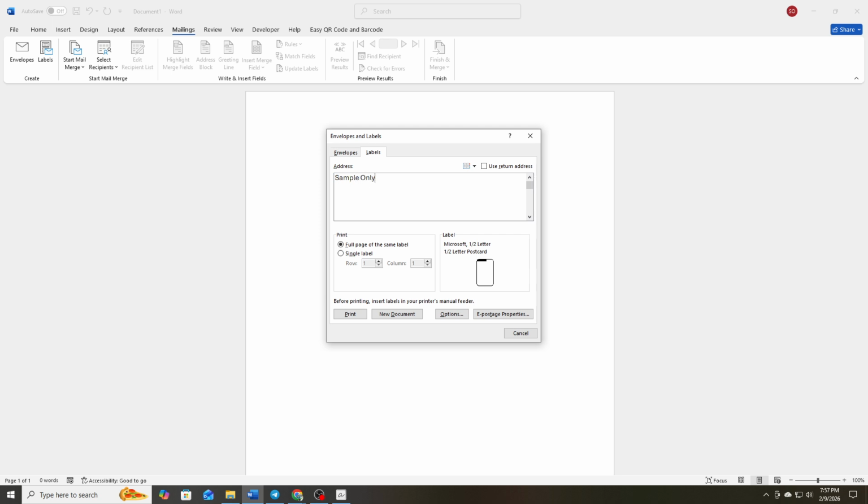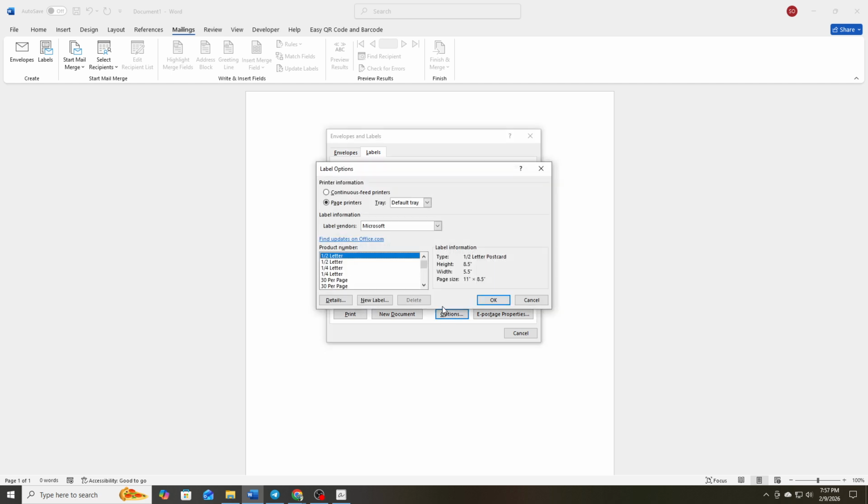After entering your text, click on Options to select your label type. If you are using a specific brand of label sheets, such as Avery or Smith Corona, select the corresponding brand from the label vendors list. Then, choose the product number listed on your label packaging. This step ensures that your text will be perfectly aligned with the label layout, preventing misprints or uneven spacing.